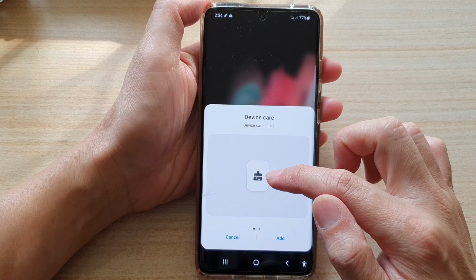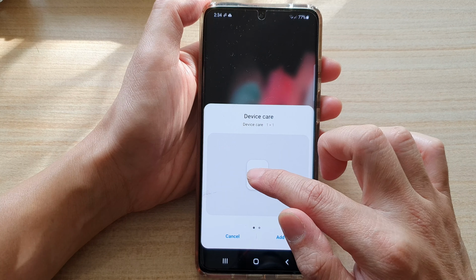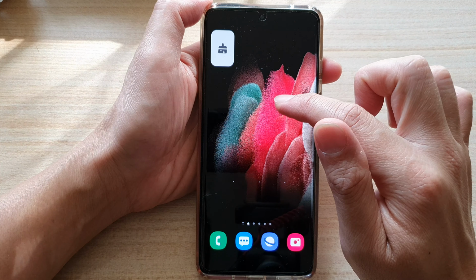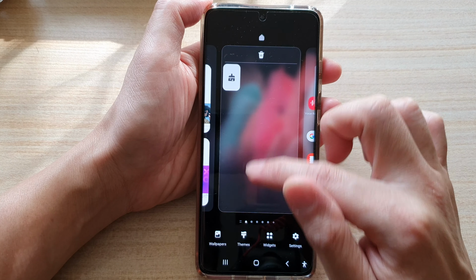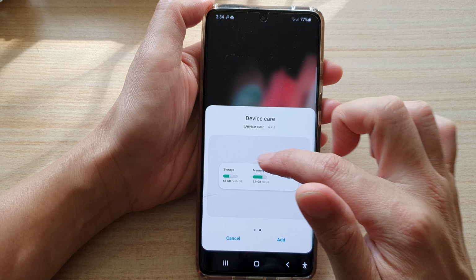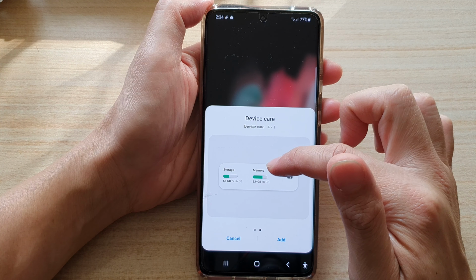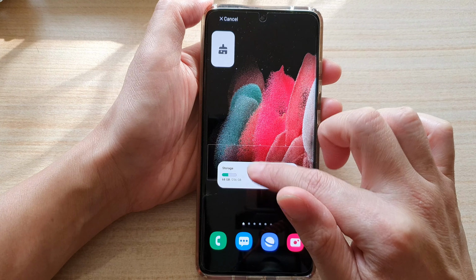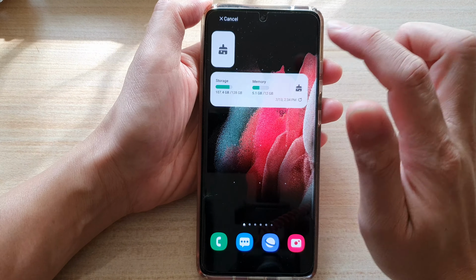One is the Optimize Now button, so I can tap it onto the home screen. And then there is another one which shows you the storage and the memory information of your device. So we can touch and hold and drag it onto the home screen.